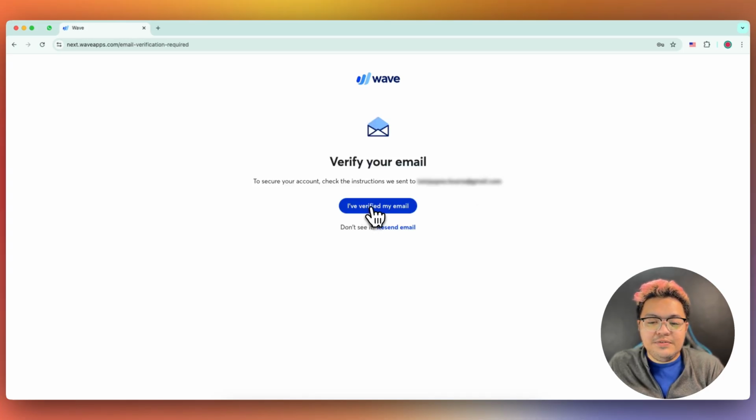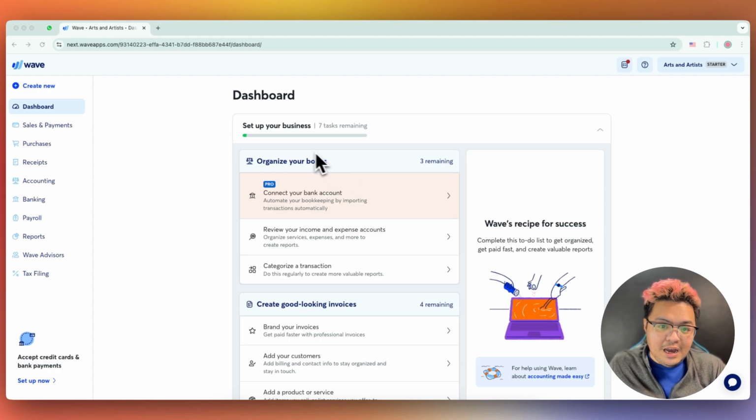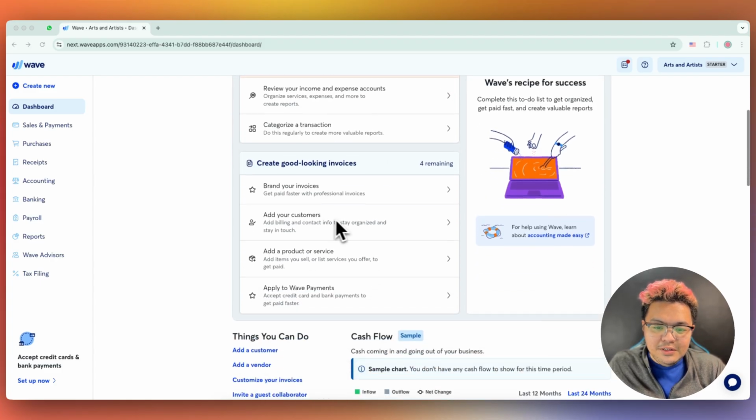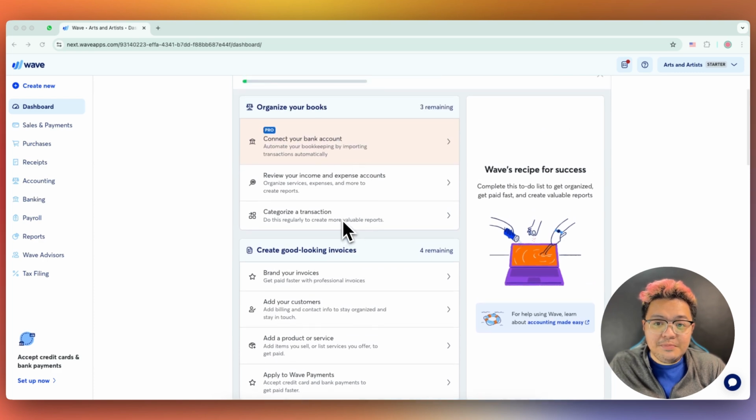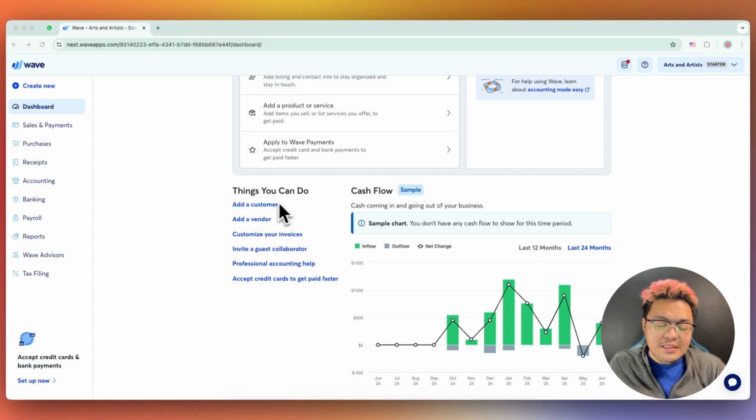And then it's going to ask to verify our email address. Let's go ahead and do that. And now that we've verified our email address, the first thing that it's going to take us to is our dashboard, actually. So over here, let's just do a quick run through of the dashboard. We have the startup checklist. You have set up your business, organize your books, create good looking invoices, and several other steps below those. And also you have a couple of shortcuts here about things you can do, like add a customer, add a vendor, customize invoices, etc.